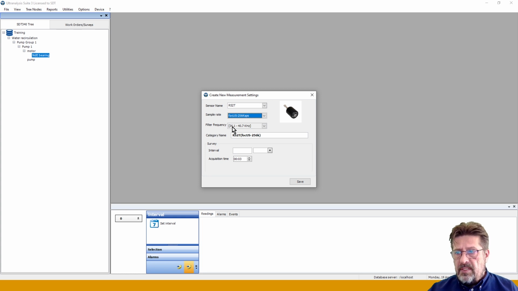Filter frequency is 36.1 to 40.7 kilohertz. Fine, we don't do it. The category name is automatically generated based on my settings. So it says RS2T, focus mode 256K. This is coming from two of my settings. So that's going to be the name of this measurement setting.